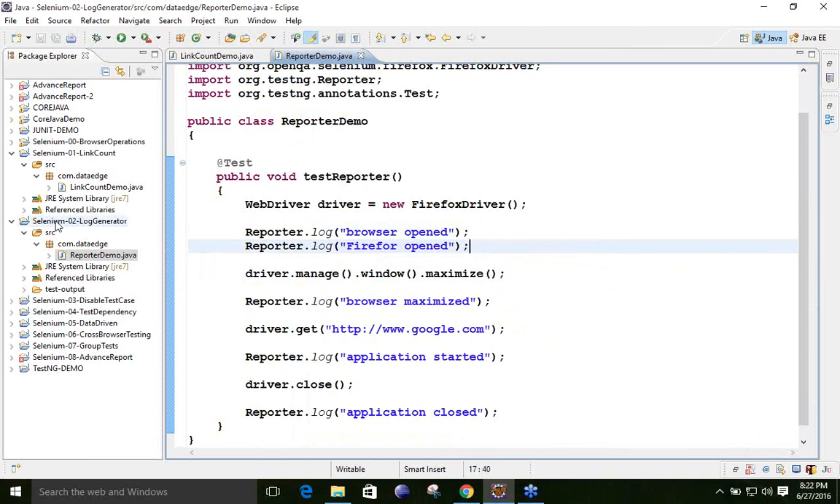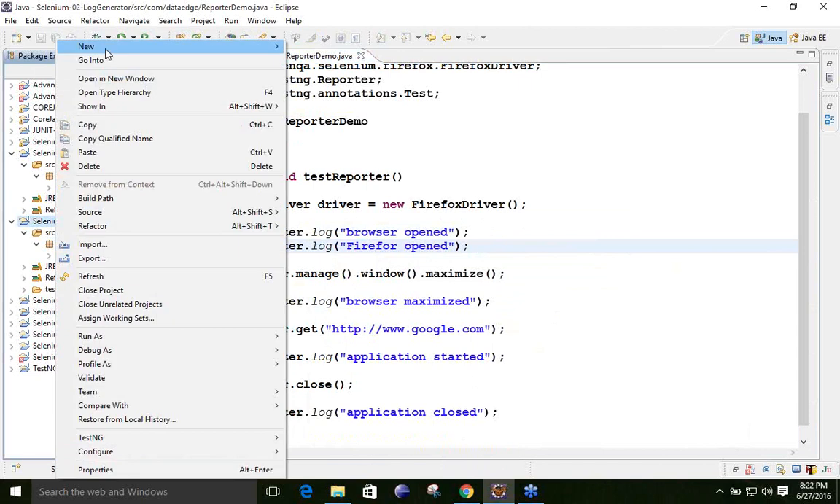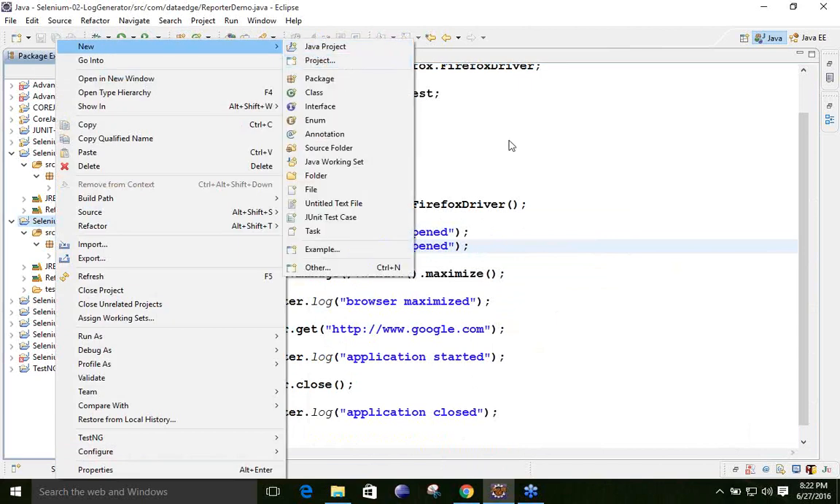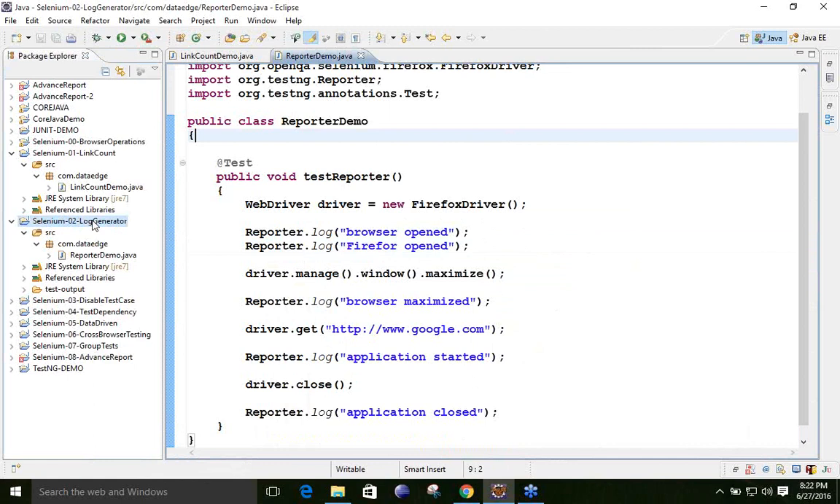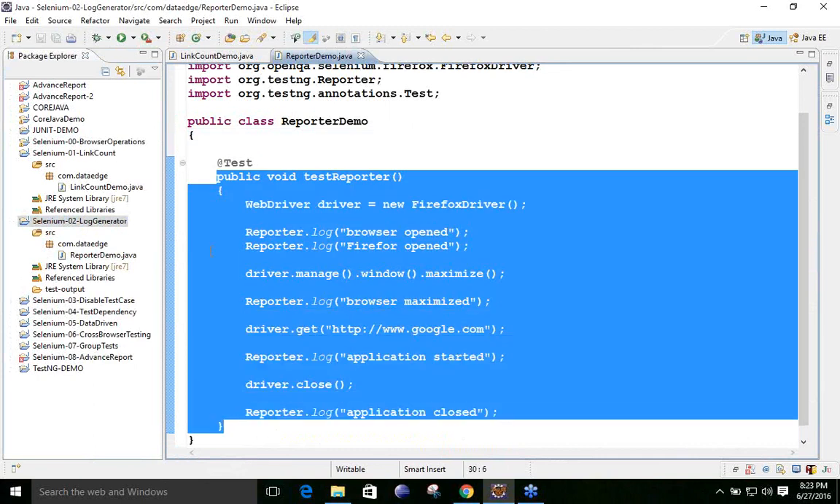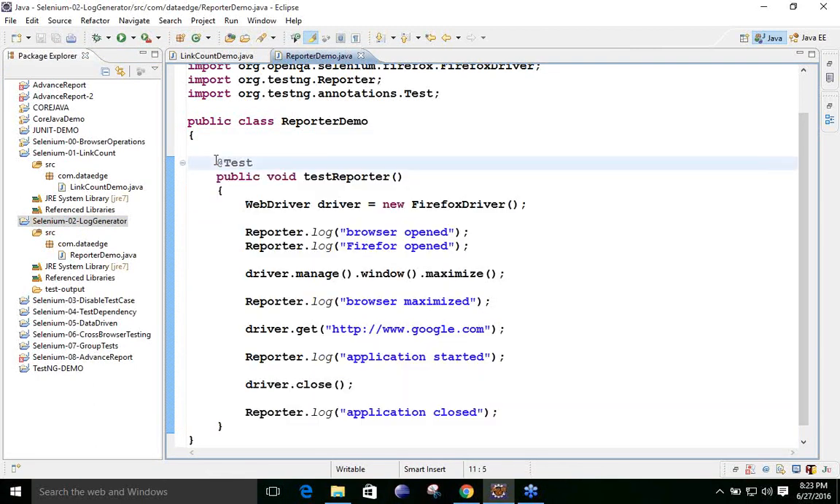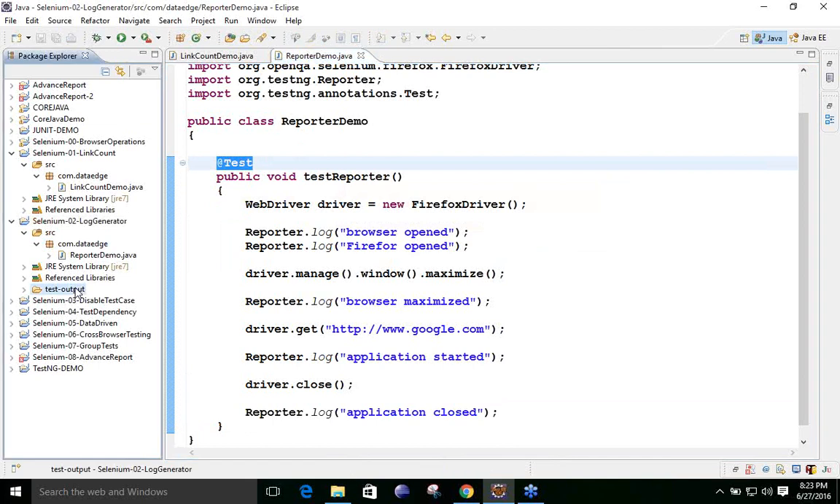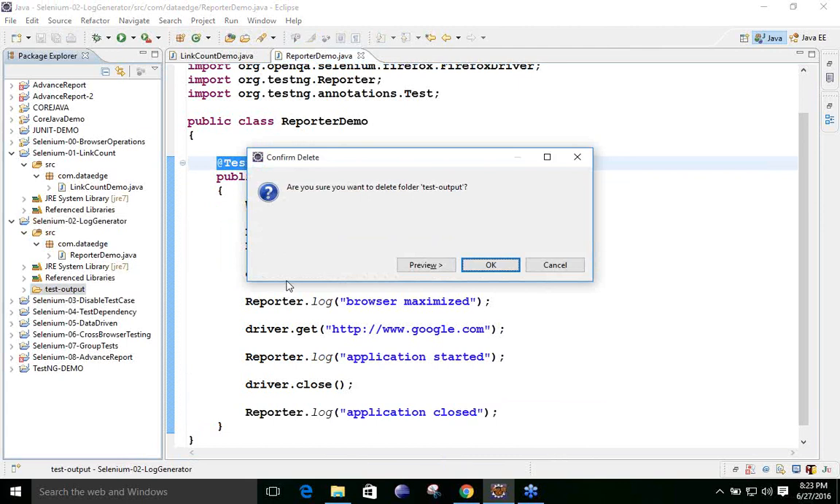This is one of the ways, but here is how you can write these things. You have to create a simple Java application from the File menu by clicking Java Project, and you can give any name. I have given the name LogGenerator. Inside that you need to create this class and write this test case. You can see it is a test case, not the main method, with the @Test annotation, and make sure this annotation is from TestNG, not from JUnit. Then what else is required? I have executed this one, so let me remove this test-output. We will see how it is going to generate.